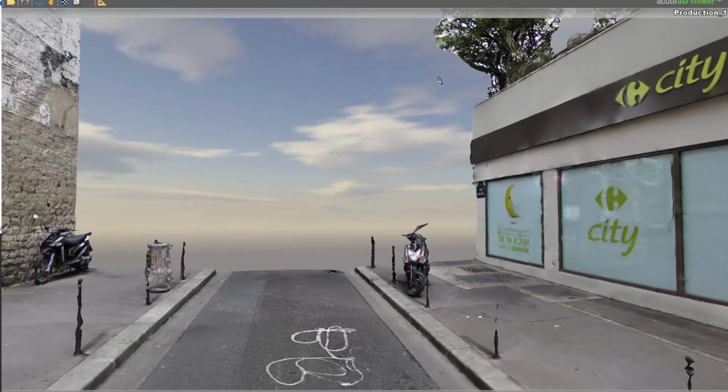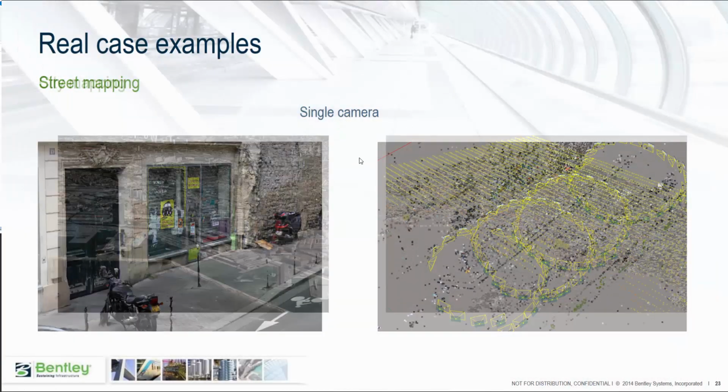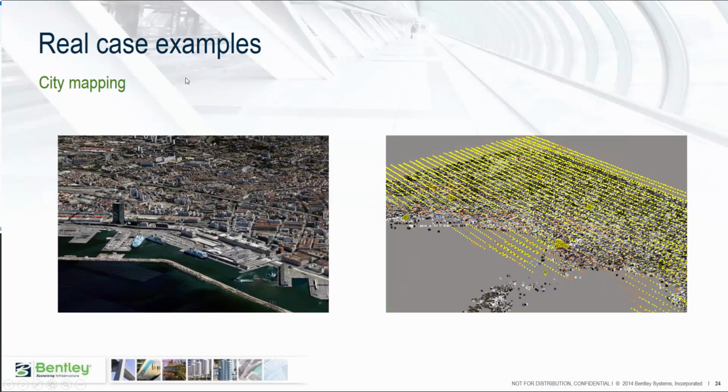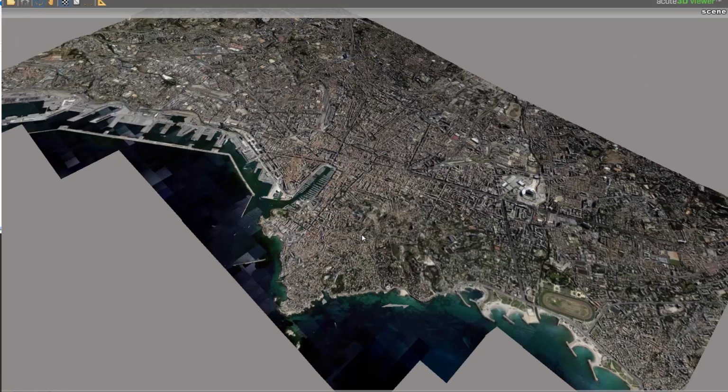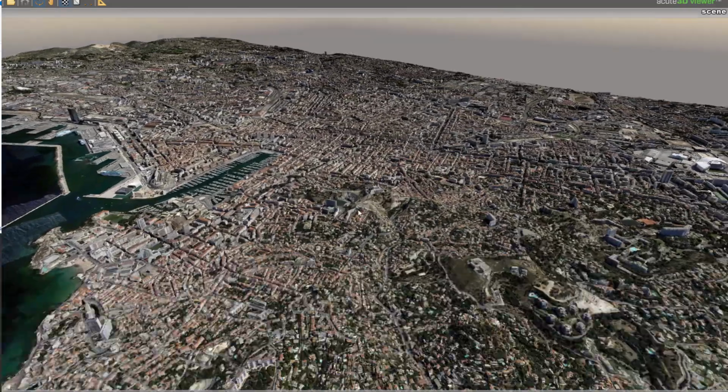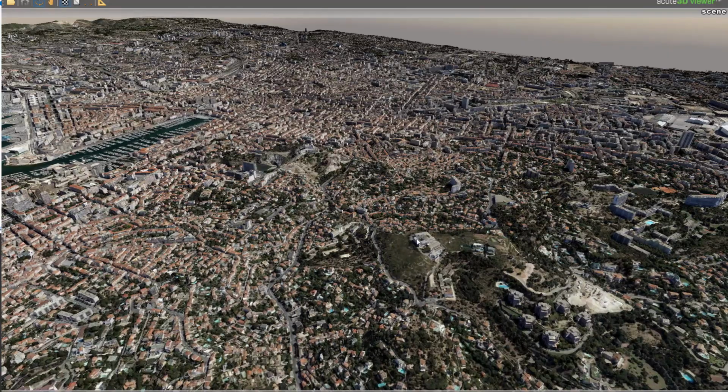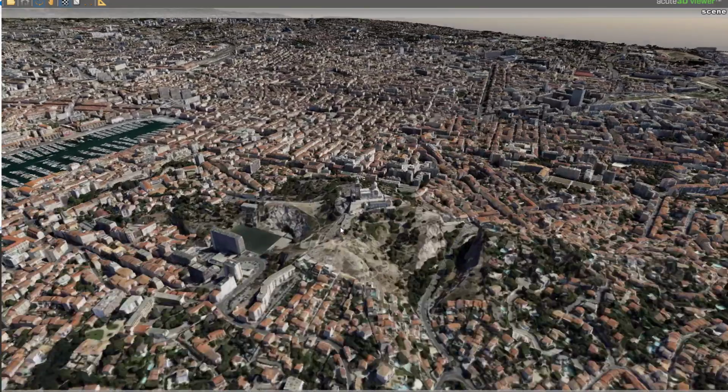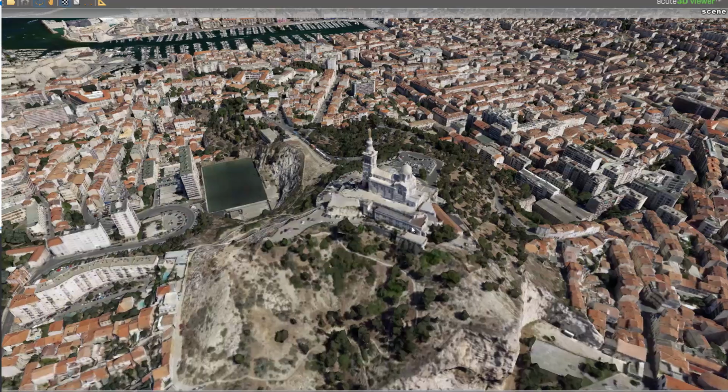And finally, a real case example on city mapping. This is the city of Marseille. It's a really large project, and data was acquired using a multi-camera system using flight lines. Here's the resulting 3D model. The resolution was about 5 centimeters per pixel.